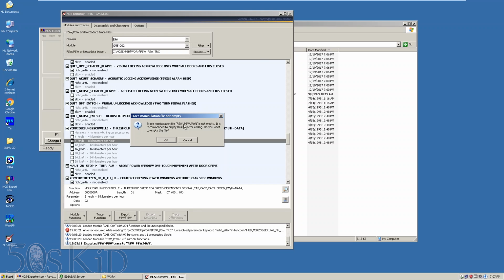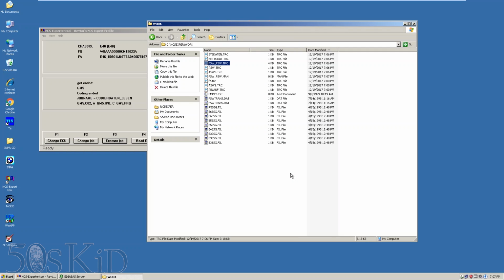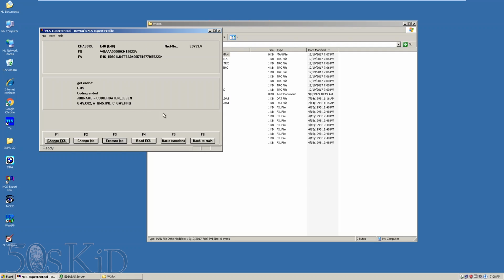See right here it says fswpsw.man is not empty. It's recommended to empty the file. That's just good practice. Go ahead and click OK. All that does is make sure this file is empty, that way if somebody comes in here and tries to code something, it's not going to mess anything up.